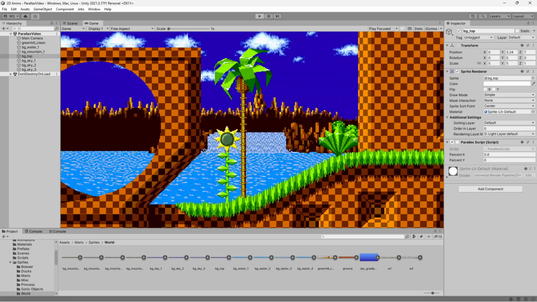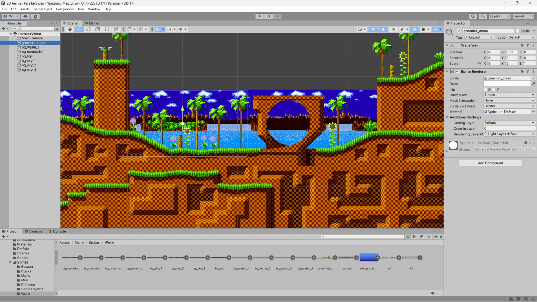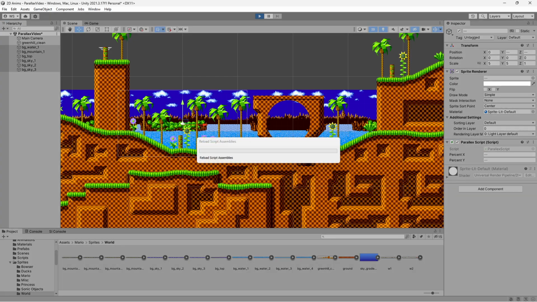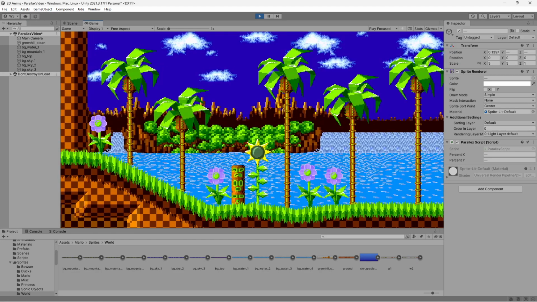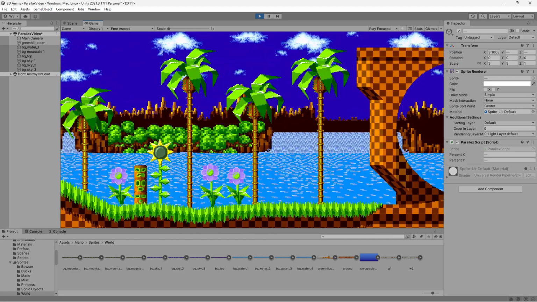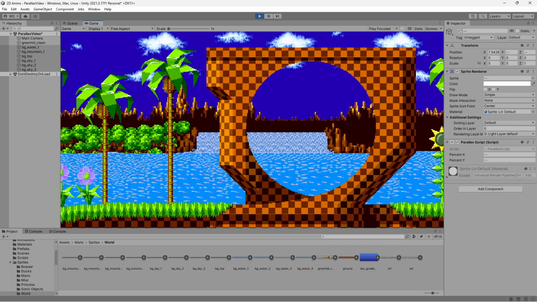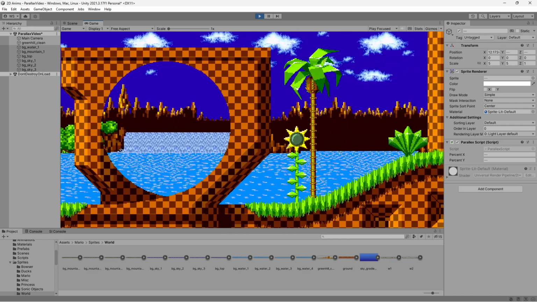Now, if you activate the script here, okay, now you're gonna have the effect working. Right, now it's so much better. Right, it feels like the world is alive.